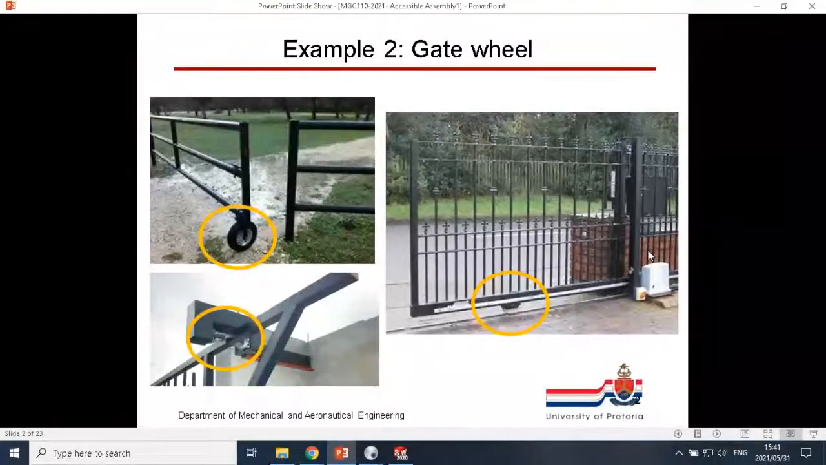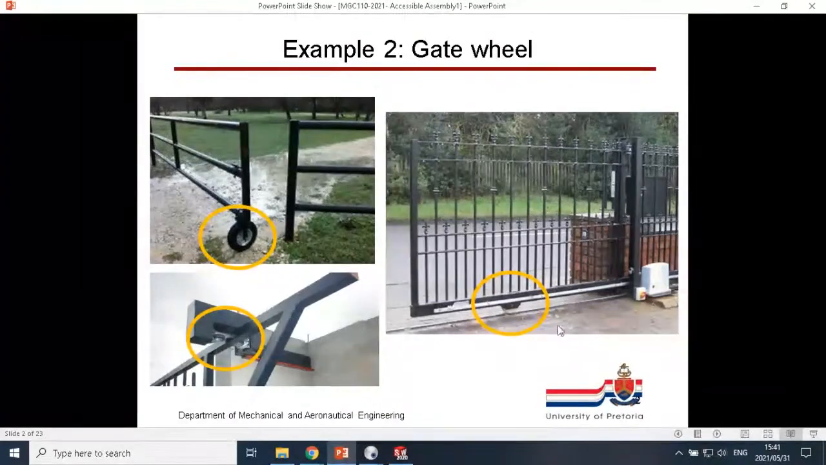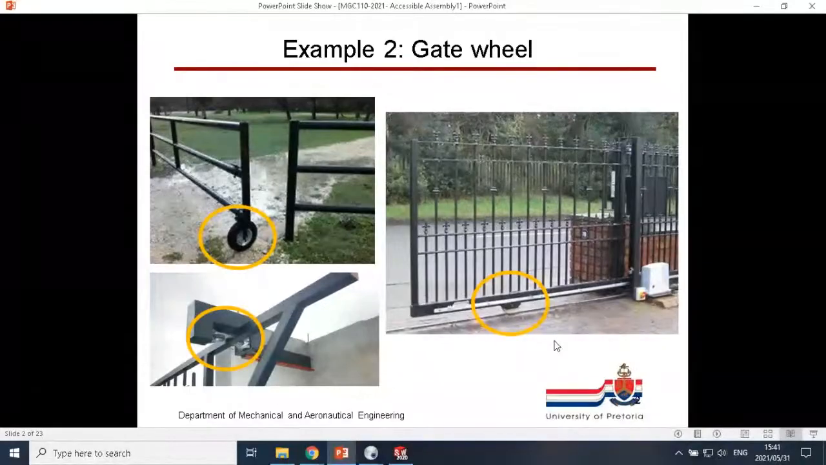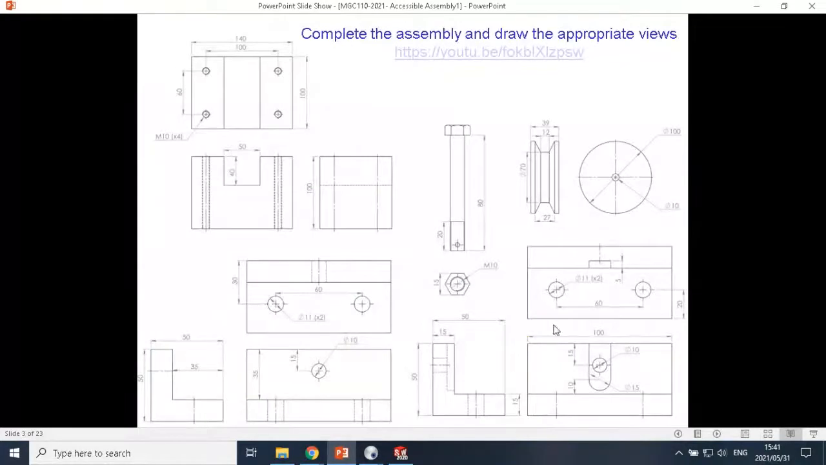So we're going to start the assemblies with accessible assemblies. That's basically stuff that you might have seen a variation of somewhere, to try to not just jump into a bunch of random machine stuff which you haven't ever seen. So here we have a gate wheel. There's a gate with a wheel, there are wheels on the gate. Gate wheels are things that we have everywhere around us in our everyday life.